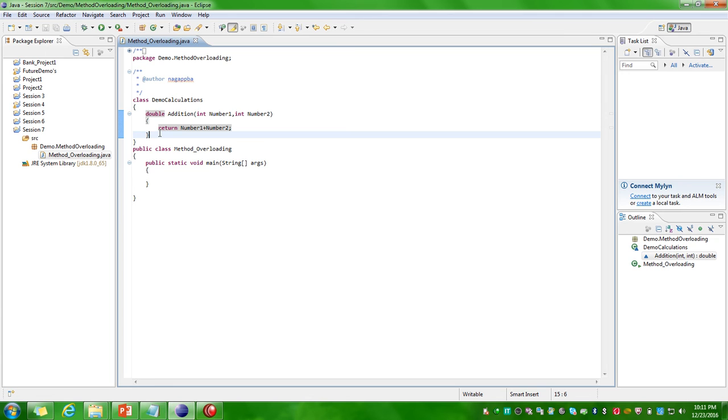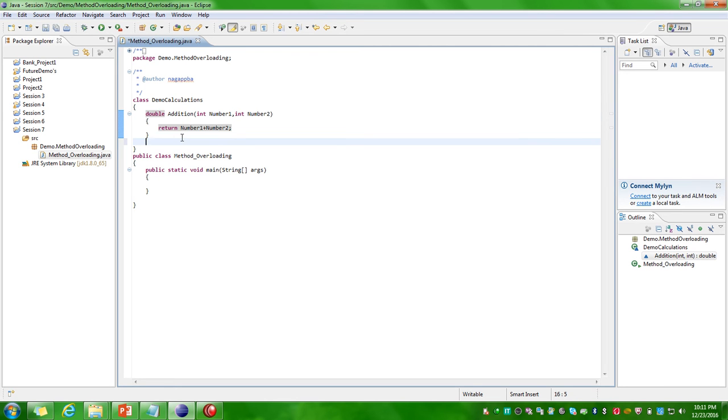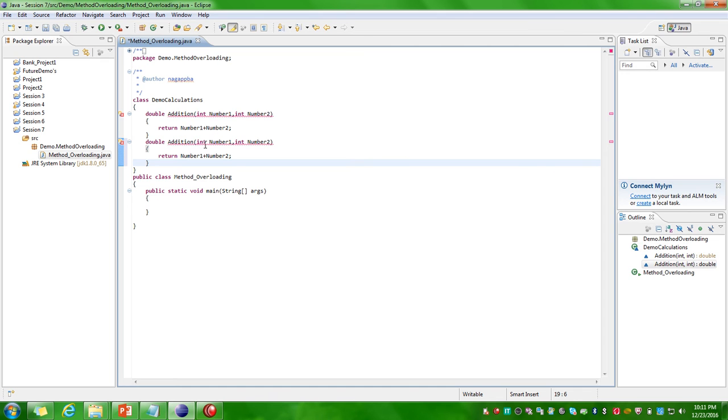Method overloading can be achieved if you are using the same method name but different parameters. I have defined one method called addition. I'll copy the same method and paste it here. If you define the same method with a different parameter list, then that is called method overloading in the Java programming language.